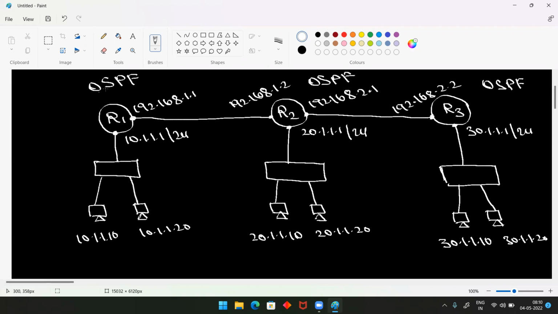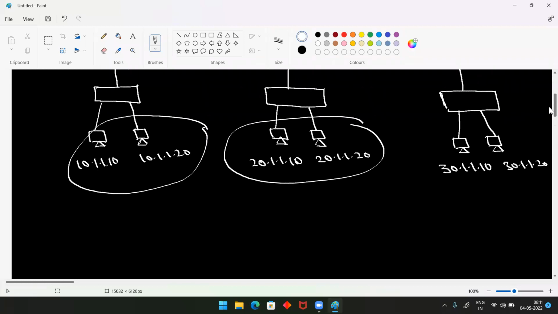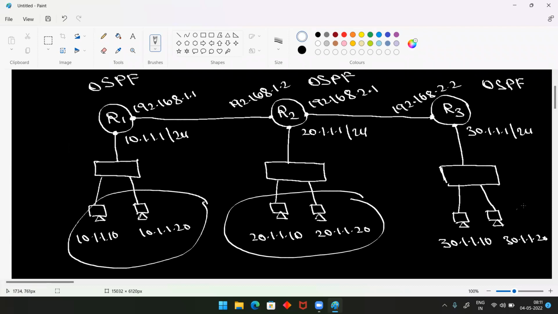Now tell me, guys, once we configure the OSPF protocol in these three routers, can all these computers communicate or not? Can all the six computers communicate with each other or not? Once they are configured like this, can they communicate? Yes, sir, they can communicate.